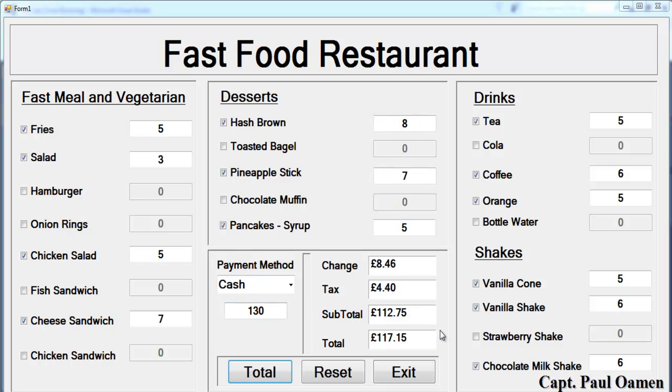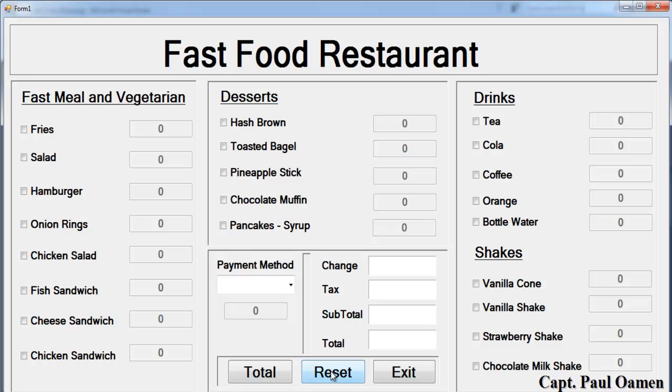So let me show you guys how this works. I'll start by resetting that there. You can always select whatever item you want or whatever takeaway you want and enter how many you like in there, just like I'm doing now.